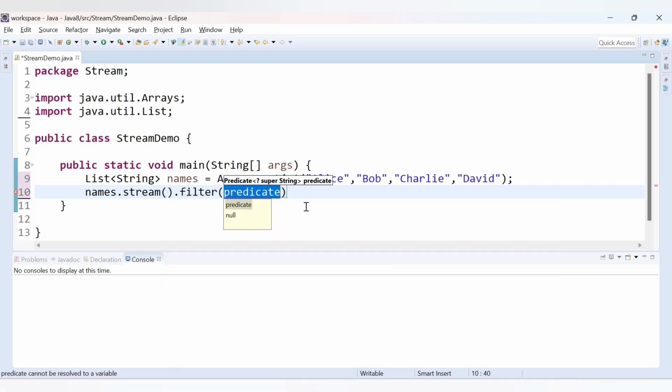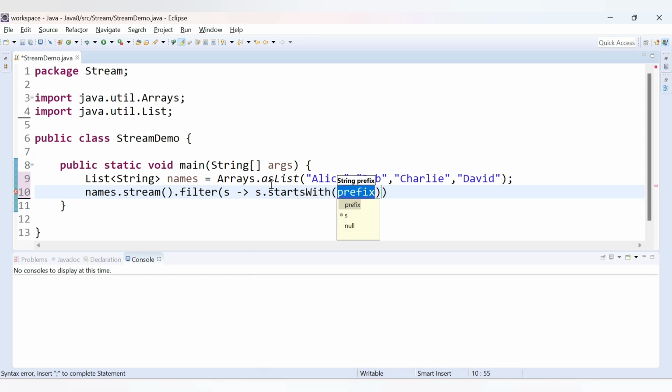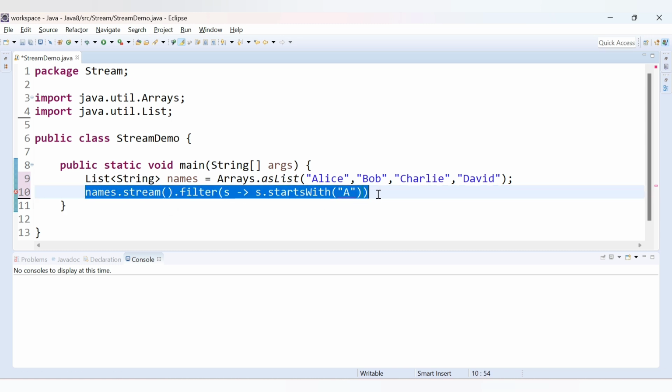Now here we need to pass the predicate. Basically it will evaluate your condition as per the true or false value. Here I will say s, which will represent each value inside our list. Then I will provide an arrow token to declare our lambda expression, and then I will check whether this s startsWith, and here we provide the prefix. I want to check whether it starts with A, so I will provide A here. This condition will check our names, whether each starts with A or not, and this statement will return a stream.